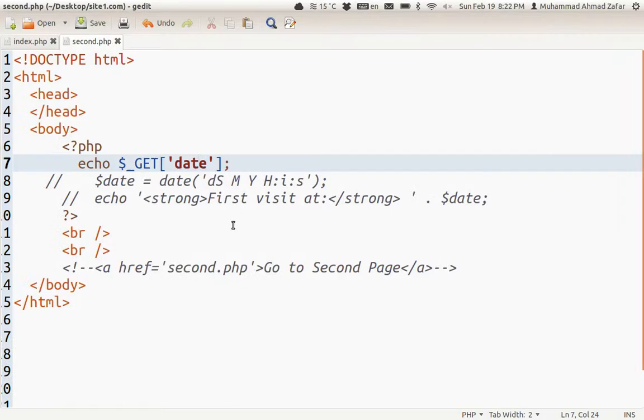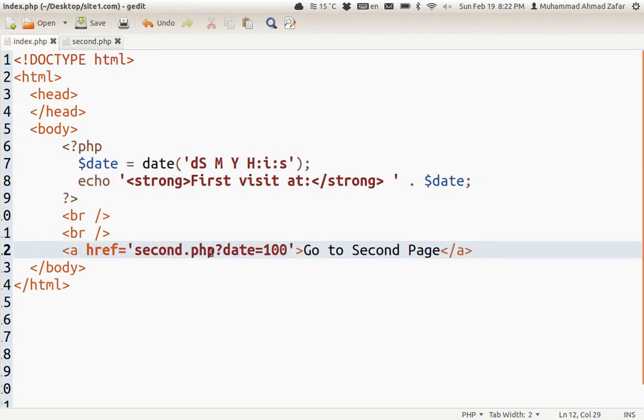Refresh it. Now yes, you can see down when I hover over this link, you will see the full address over here. You see, we have a date equal to 100. Now let me click over here. The variable is passed through this URL, and we are getting the value 100. Good. Now the only thing is that we don't need to hard code this value. We need to get this value.